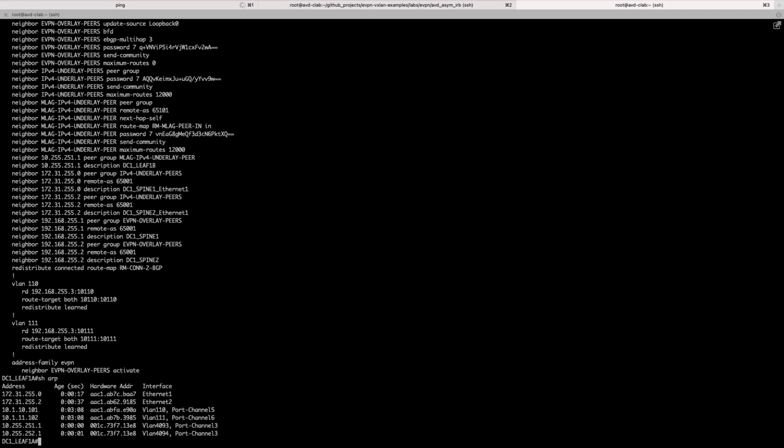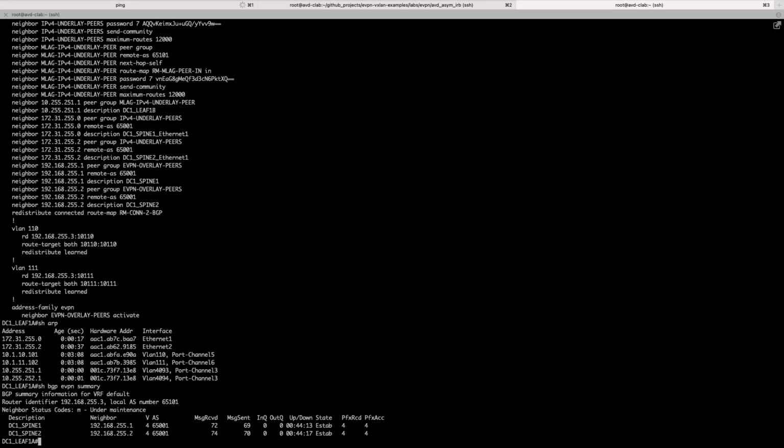So as soon as you learn the MAC, you generate a local route. Then we advertise this towards the spine. This leaf has two spine connections, so for EVPN neighborship, show BGP EVPN summary. I have EVPN neighborship with both spines. So let's check show BGP EVPN neighbor 1.